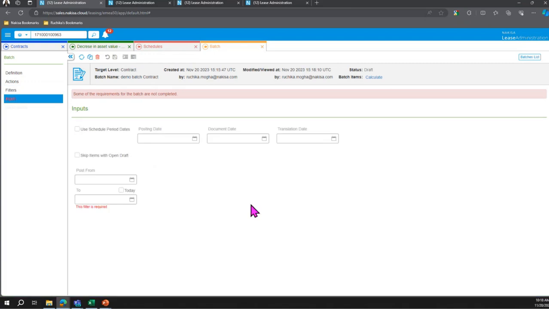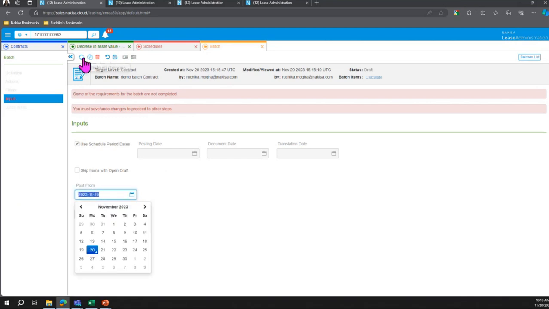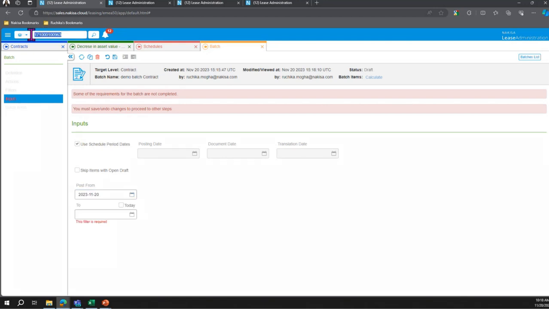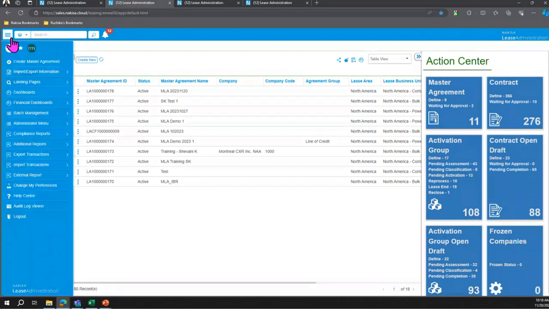In this section, we have to define what entries you want to post, from which date to which date, starting from and ending to. Or we can just click on the schedule period dates, and it will post the entries from the defined dates. Here I can add the dates. If I want to show you, I can show you what happens before and after.